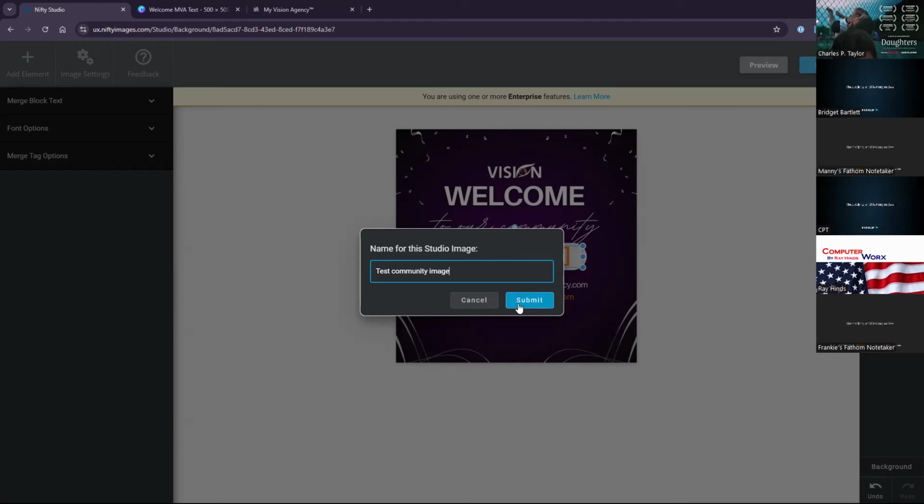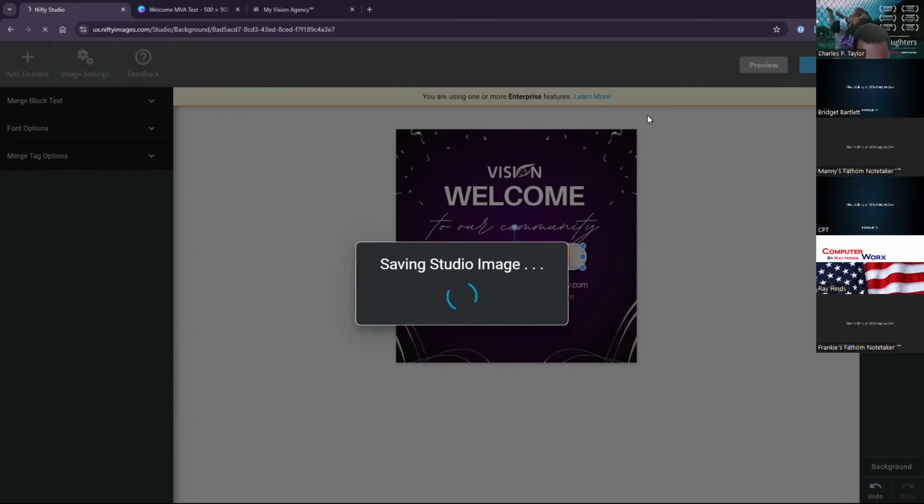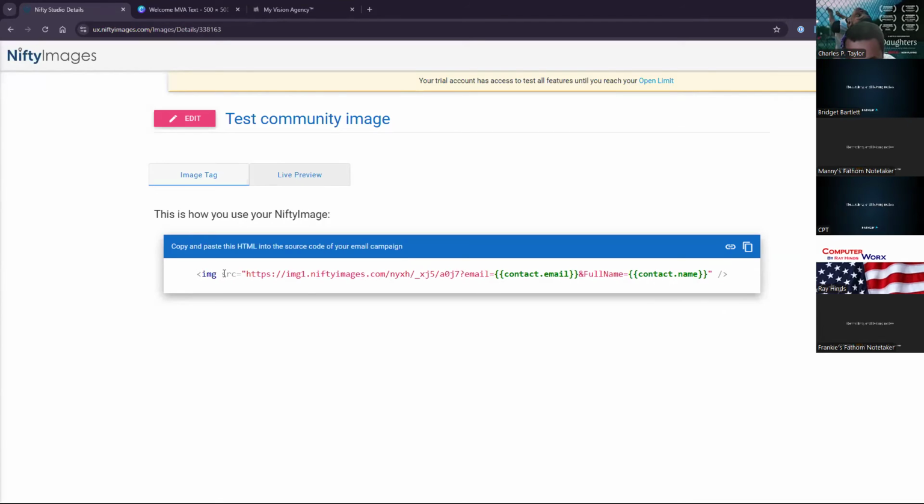And we'll just say test community image and submit. Okay, so now here's the important part.